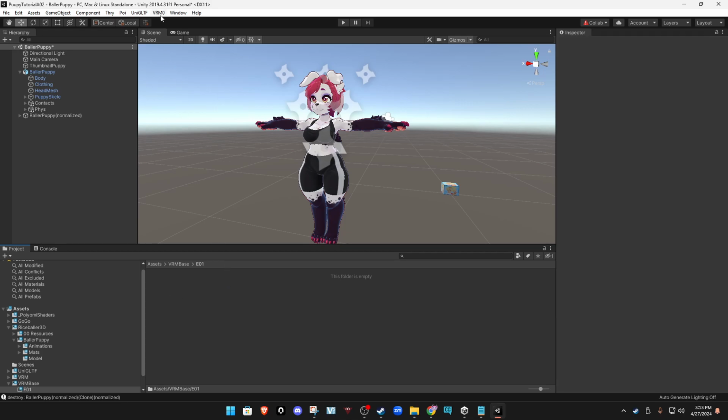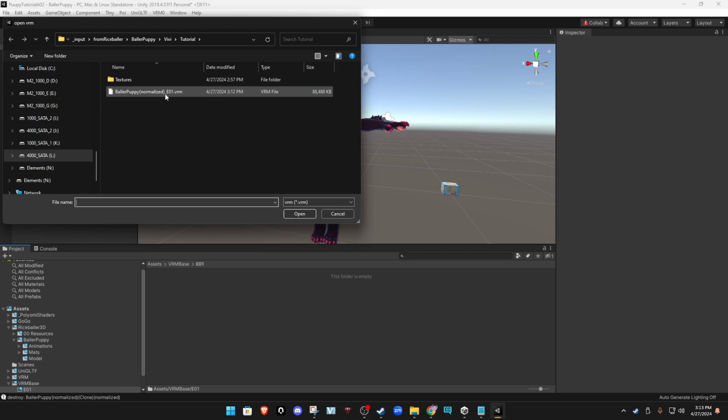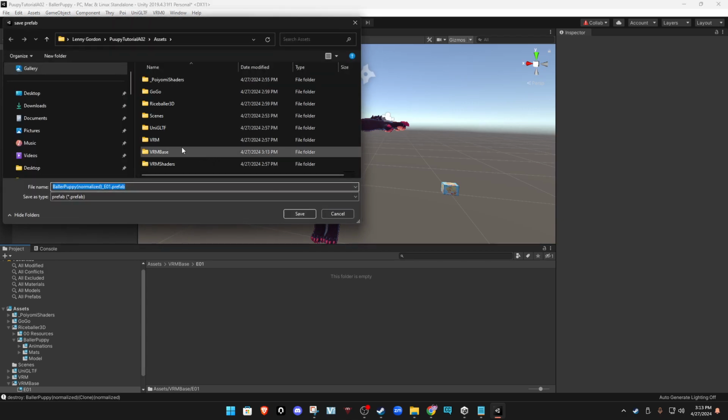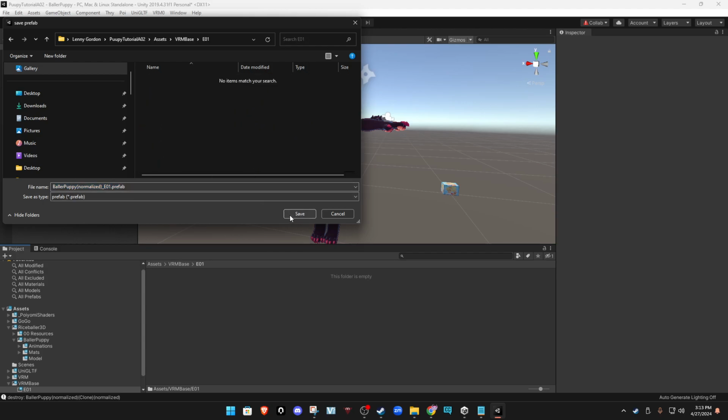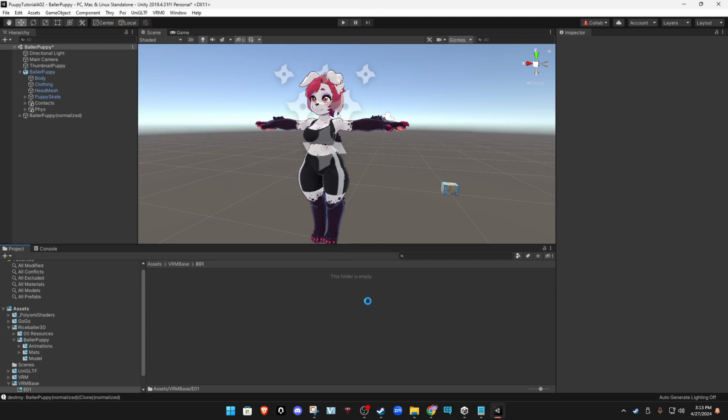Anywho, so now that we have a VRM that was exported, again, round 1, now we, real silly, we have to go back to VRM and say import VRM. And then here's our E01, so now we say open. And we choose where to save it to, which is VRM base E01. And we hit save. And it's going to load all of that in.